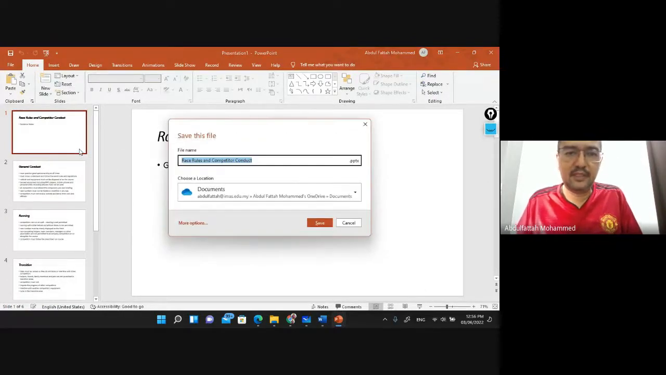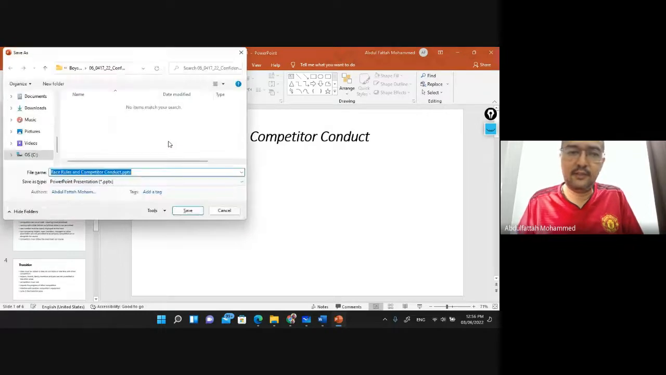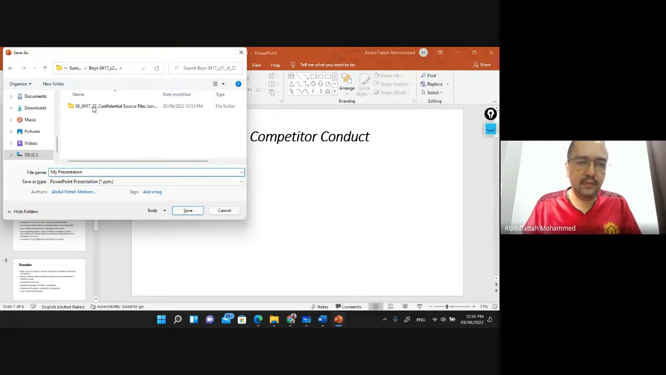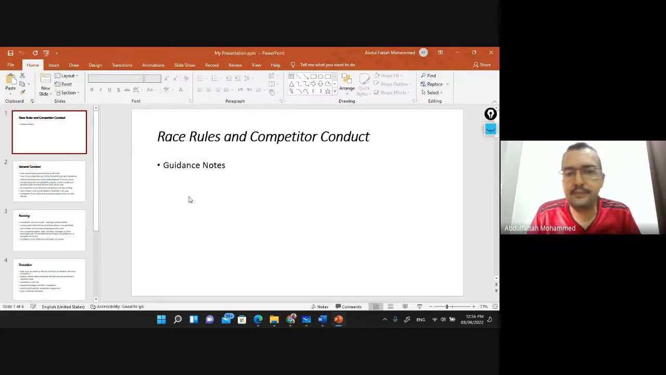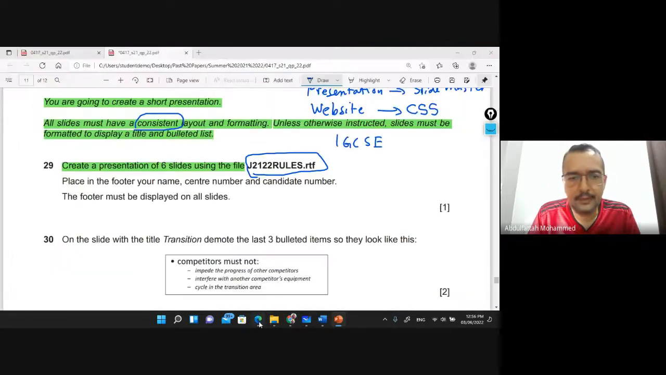Maybe you start by saving the file, Shift Control S. I will name it my presentation, and I will save it to my folder here, boys folder. Okay. What's next?